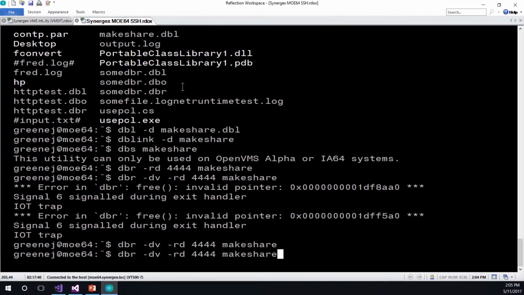So the way that I start it is with this dbr -dv -rd and the port number and then the program name. So it's not that odd in terms of how you would actually start remote debugging. I've specifically put dv here just because I'm turning on Visual Studio mode. It makes things a little bit simpler. It's not actually a requirement, but for the purposes of this demo, it makes things a little bit simpler for me. Right, so I'm going to run this DBR program, makeshare.